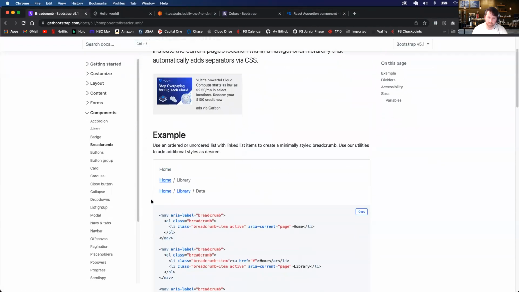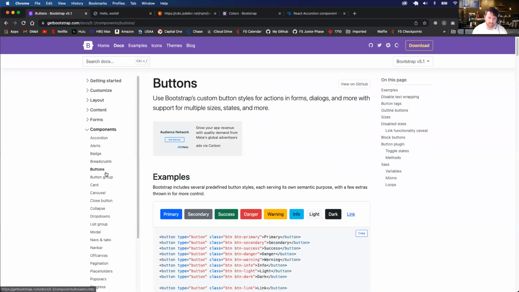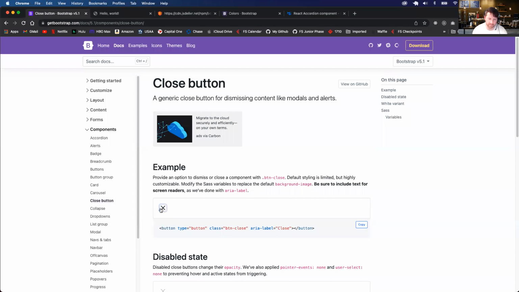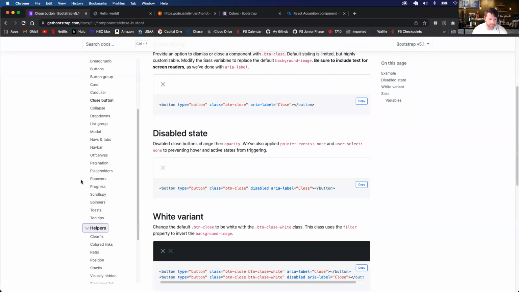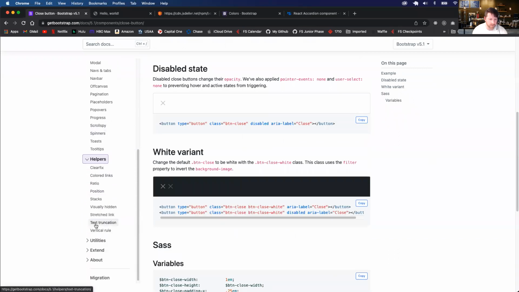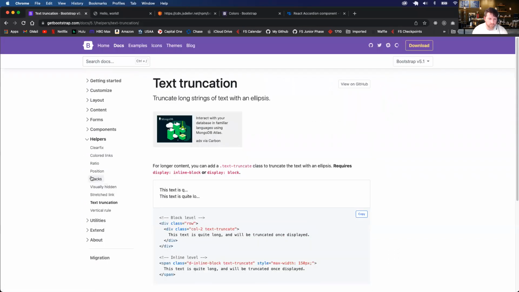So yeah, you can just keep looking through all the different types of components. Close button, I don't know why that, but all right.